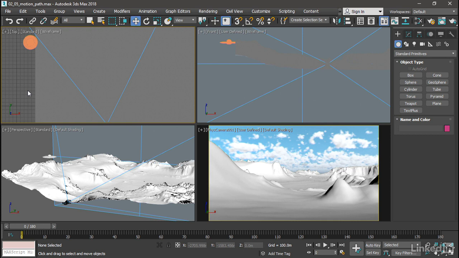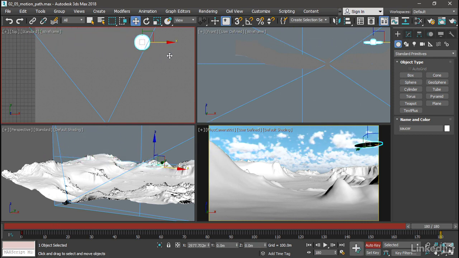Let's create some animation on this flying saucer in the desert. I'll select it and choose the Move tool and enable Auto Key in the keyframe tools at the bottom. Go down to the last frame of the animation. Click on Go to End and move the flying saucer in the X-axis in the top viewport until it's out of frame. And as soon as you release the mouse, a keyframe is created at frame 180.